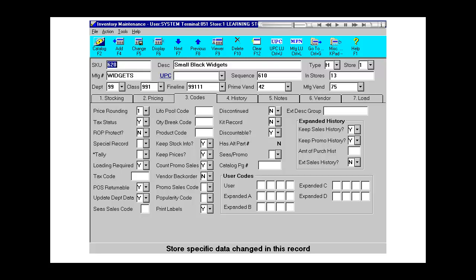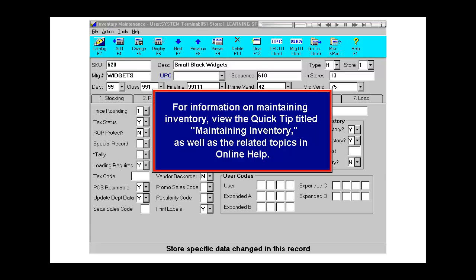This quick tip provided information to help you begin your inventory loading process. For information on how to maintain inventory after it's loaded, view the quick tip titled Maintaining Inventory, as well as the related inventory maintenance online help topics.